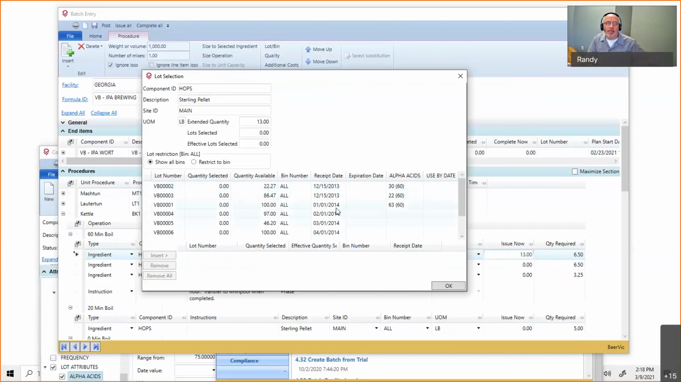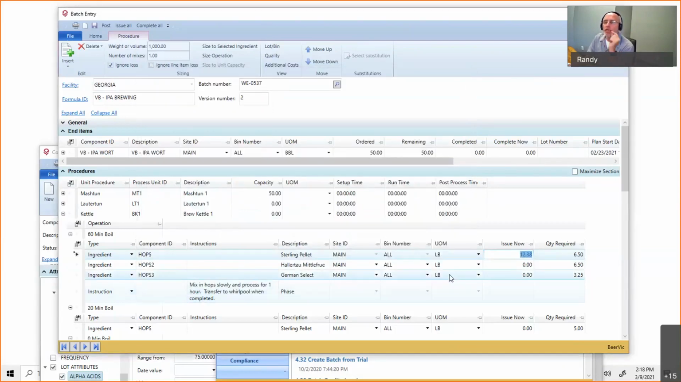If I take that out and say I actually want to use this lot, I can go the same route. I've got to figure out what's going on there. But it'll then select that lot, and there it goes, and tell me how much quantity I actually need to put in to get that effective quantity out. So that's one application of the lot attributes as it relates to altering the batch ticket.